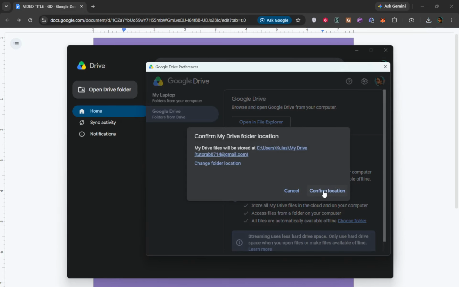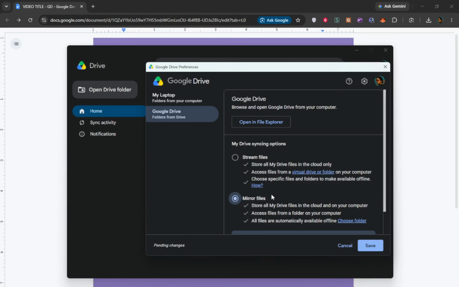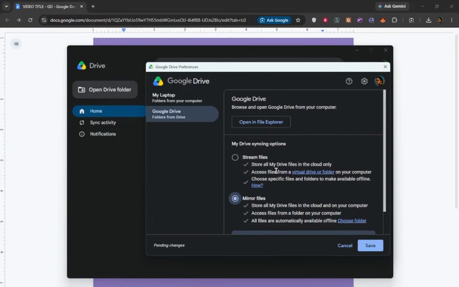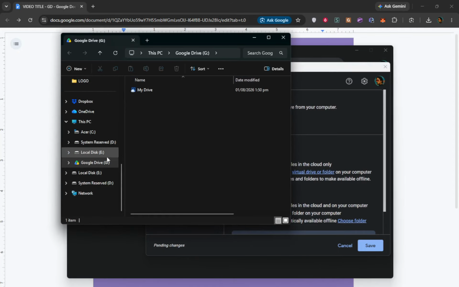Now choose the location on your external hard drive where you want your Google Drive files stored. Browse through your drives and select your external one, not your internal disk. Many beginners accidentally pick their main system drive, so look for the correct drive letter or name before you continue. Click Save or confirm the location.